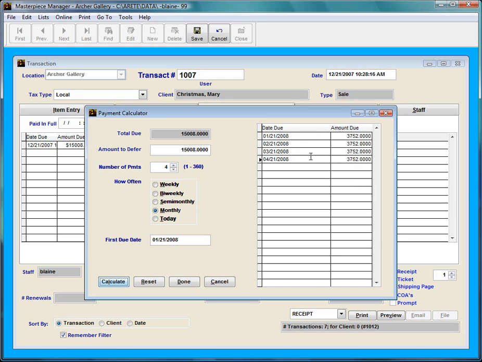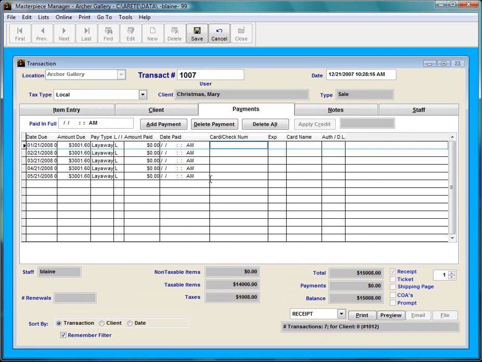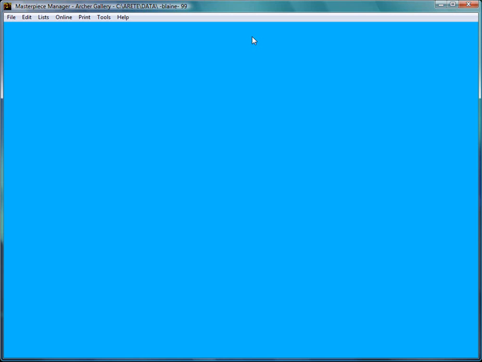Merry Christmas says, hey, let's lower it a little bit. So I'm going to go to 5 and then recalculate. That sounds good. So I'm going to press Done. Masterpiece will then calculate how much she owes once a month, every month, and then from here I can go ahead and save it. So let's say I finish the transaction and I close it and I'm done.